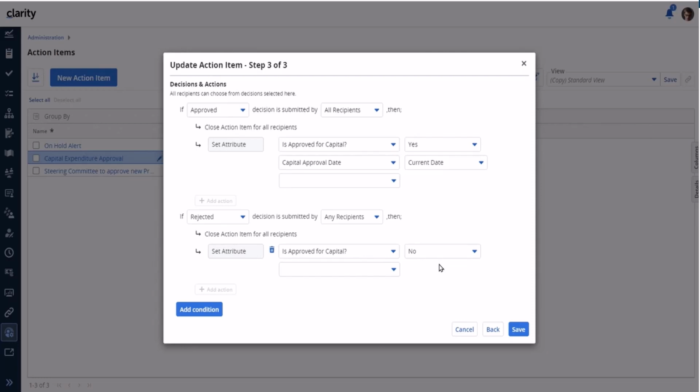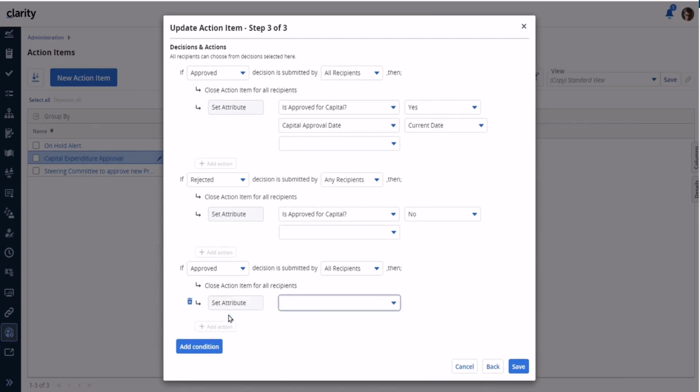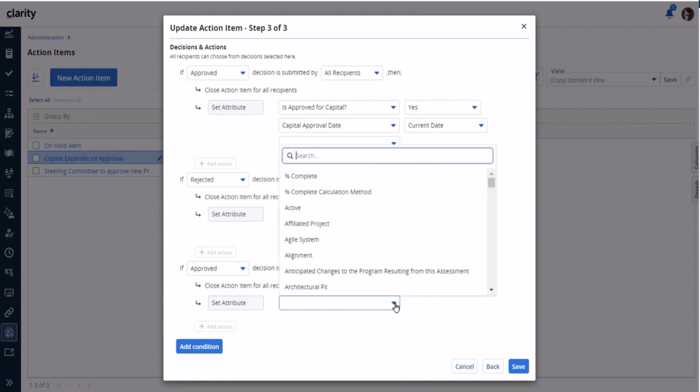Now, in order to create an action, you would just click on the add condition and create a condition as you would before. And if I had another condition, I'll just redo this one here. You have a new action button. Now, because the only action that's available within action items is setting attributes, it defaults with that action here. So what you'll do next is you'll choose whatever attributes that you want to update for this decision, if it's approved in this case.